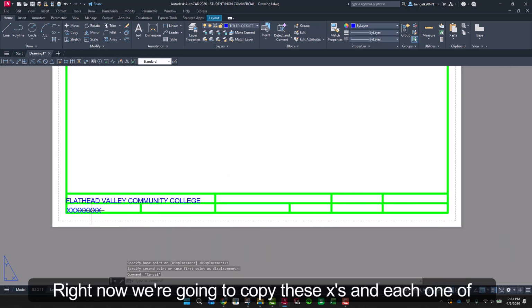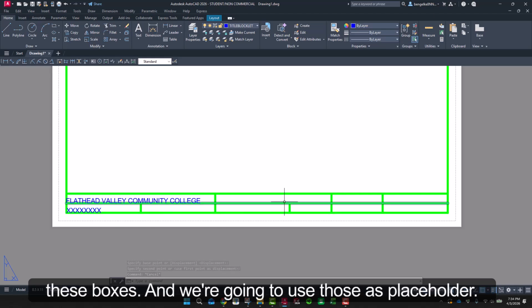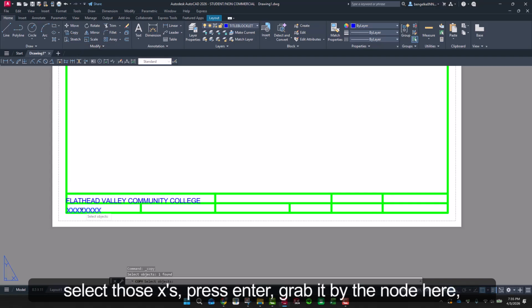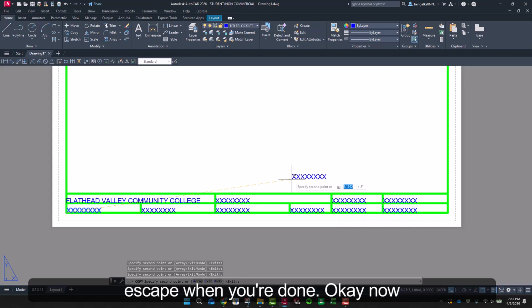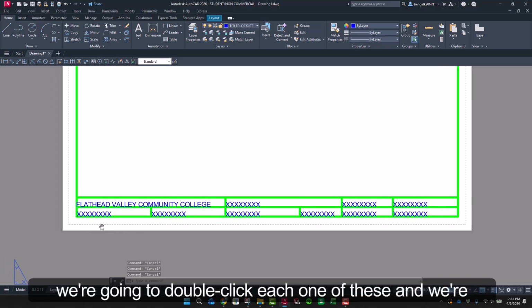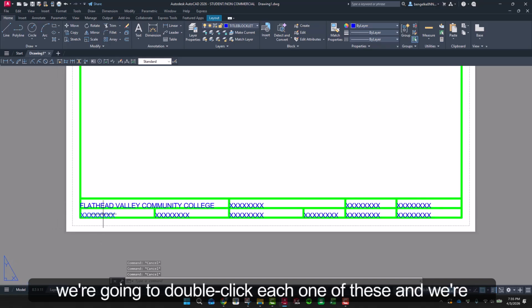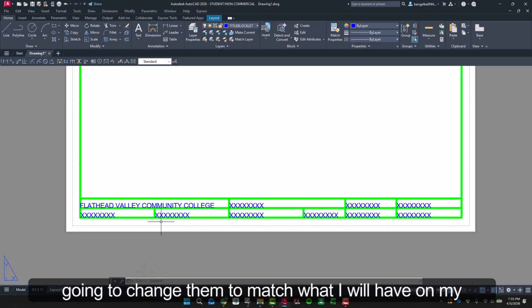Now we're going to copy these X's into each one of these boxes, and we're going to use those as placeholders. So copy, select those X's, press enter, grab it by the node here, click, click, all the way through all of these, and press escape when you're done. Okay, now we're going to double click each one of these, and we're going to change them to match what I will have on my screen.